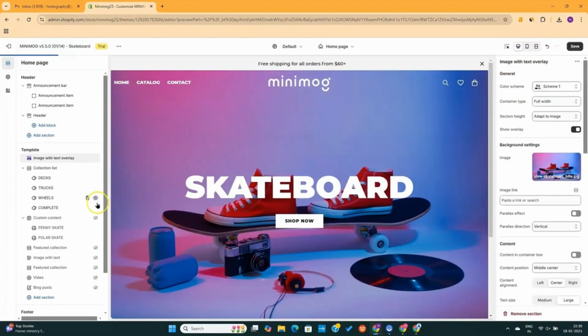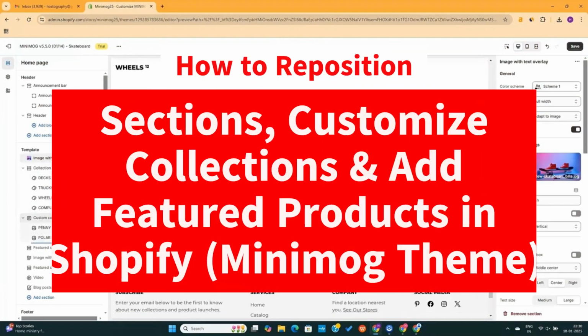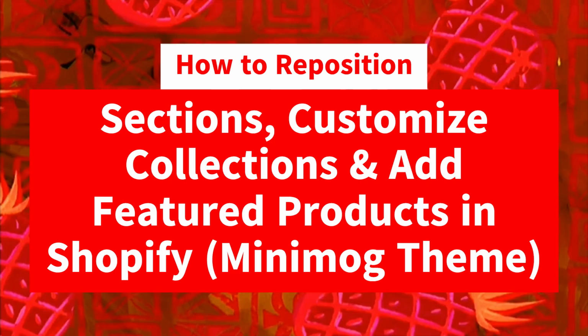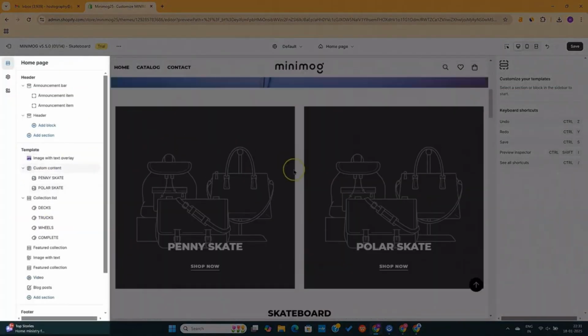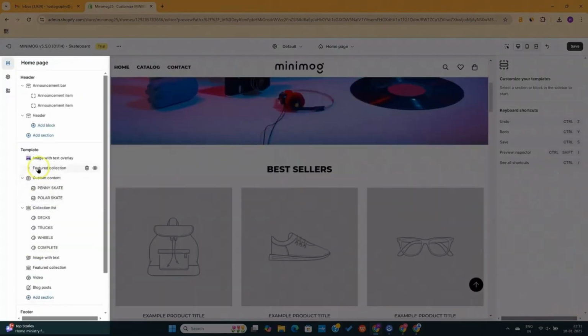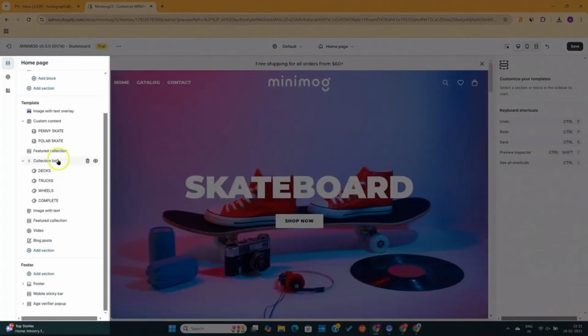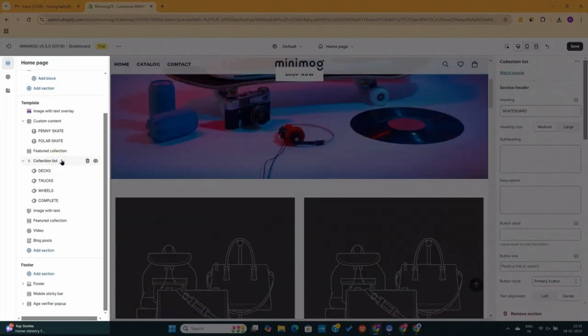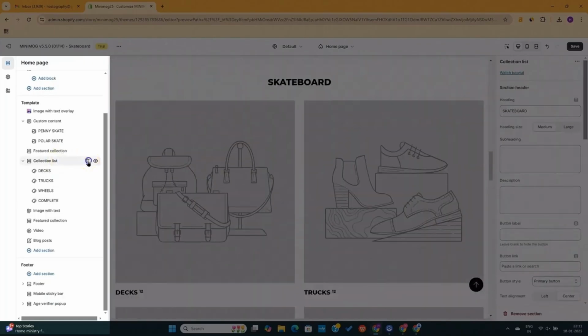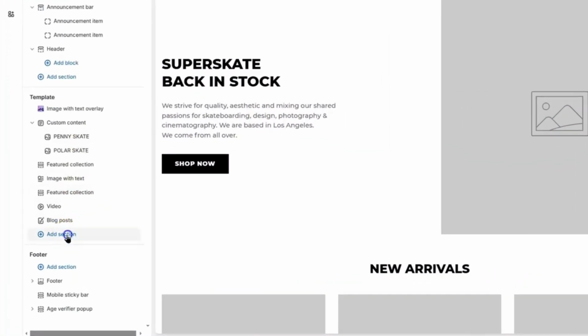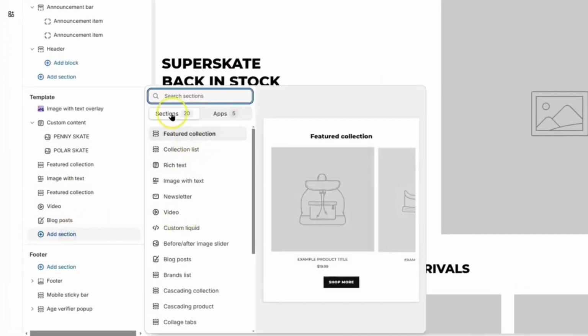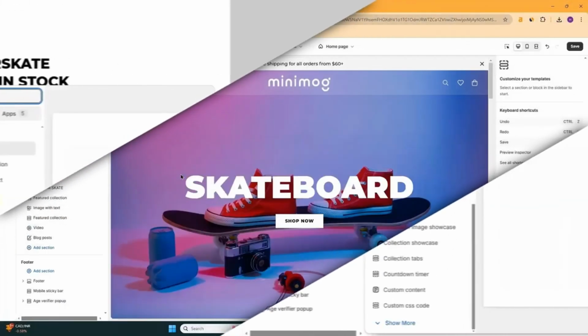Now I will simply unhide all the other sections and then quickly customize it. A few moments later. One thing I forgot to mention is that you can reposition these sections by simply dragging them up or down. And in case you don't want any section, you can delete it by clicking on this trash icon. To add more sections on the page, simply click on this Add Section button, and you'll see over 20 different sections for the home page.